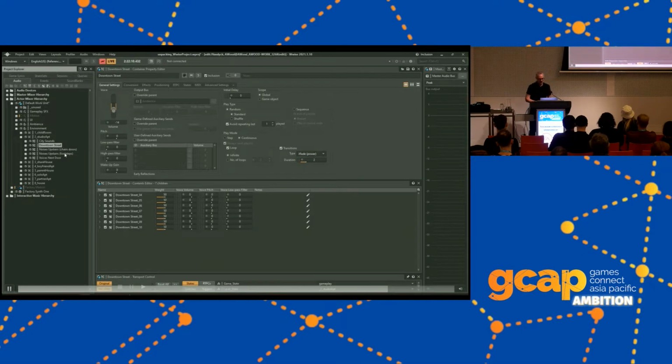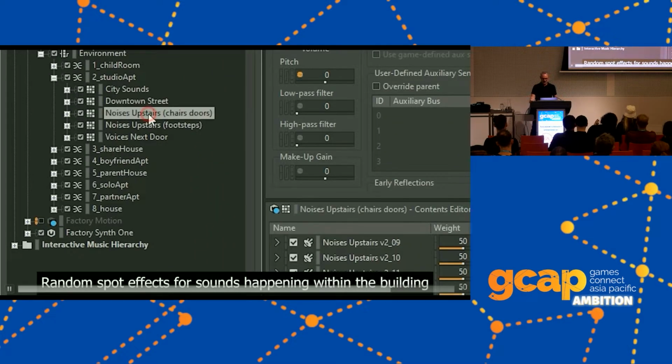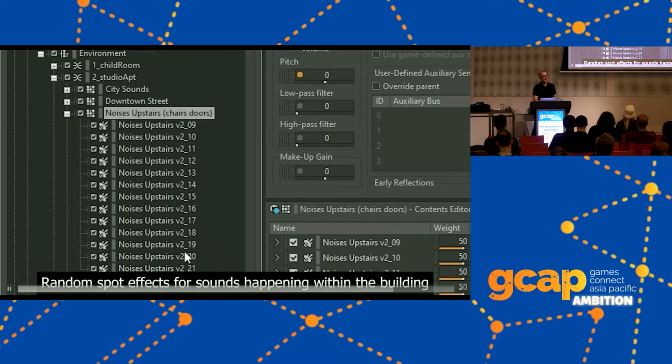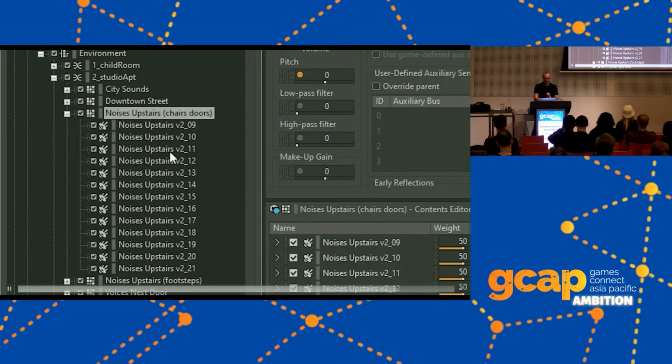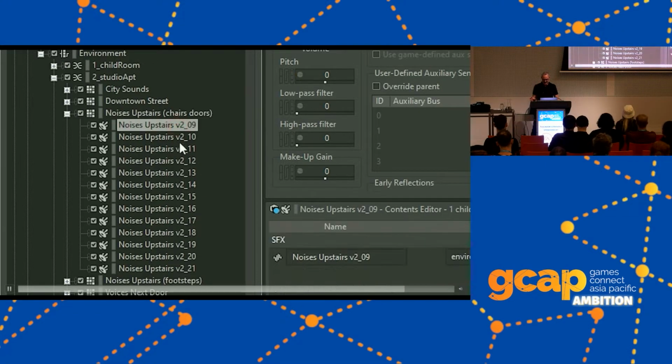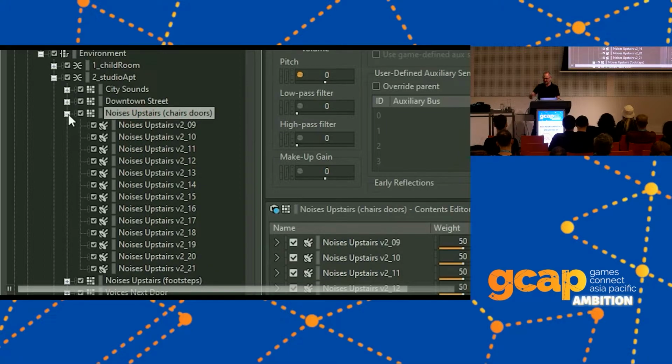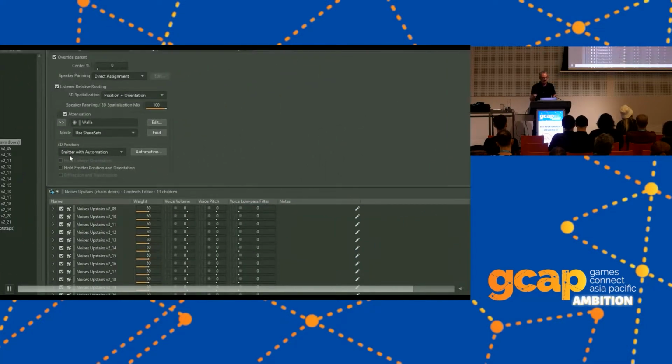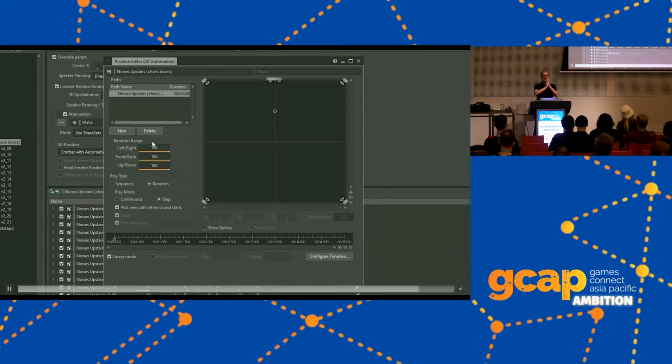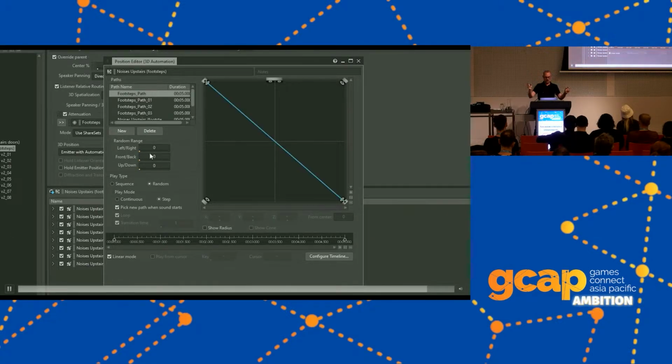Noises upstairs are doors being closed, chairs being moved, typical annoying neighbor sounds. I recorded my wife Angela upstairs in our house while I was downstairs with a microphone. Got a very accurate sound, and it was quite fun. Be more annoying. Yeah, and then I used the Wwise automation system, which you basically randomize in 3D where to position sounds each time it plays. So it plays in a different speaker, a different position, different volume.